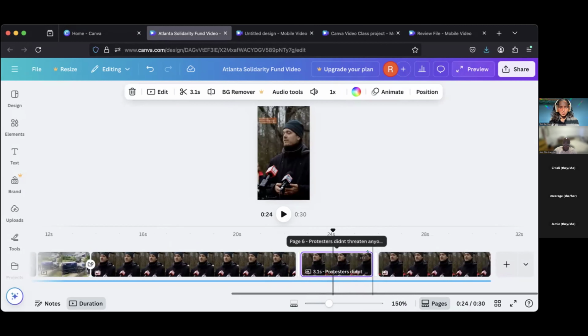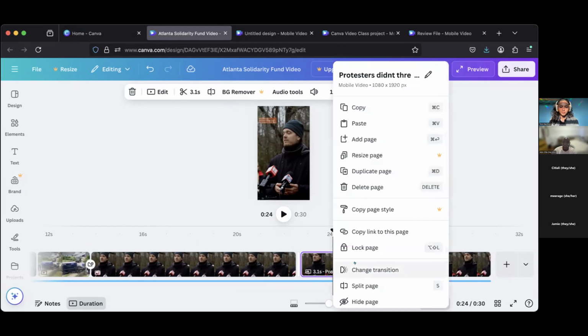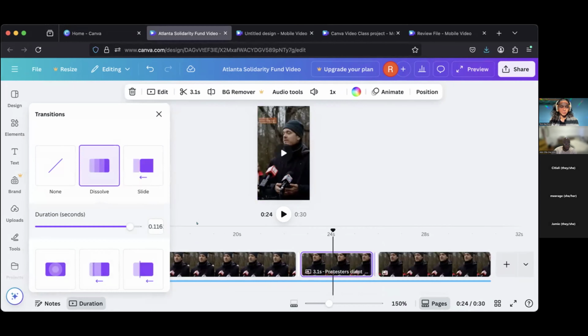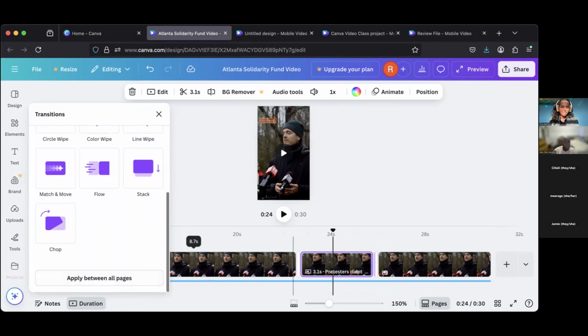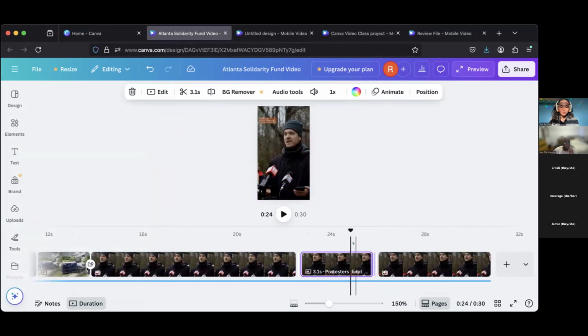I'm either gonna hover between the two clips. For some reason, that's not working, so instead I'm gonna right click and click on Change Transition. Well, it already has it because it has this over here. Actually, I think it's from when I was editing before. You wouldn't have to choose it all over again, but you get what I'm trying to say.